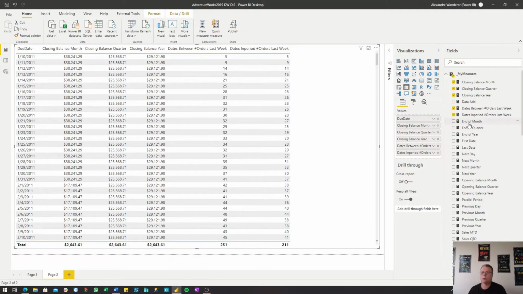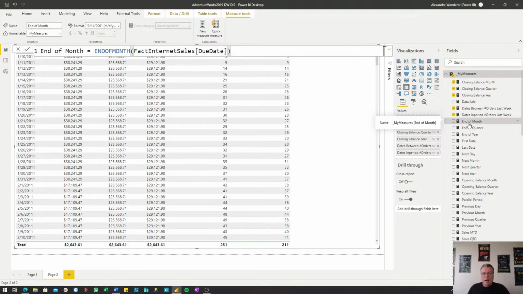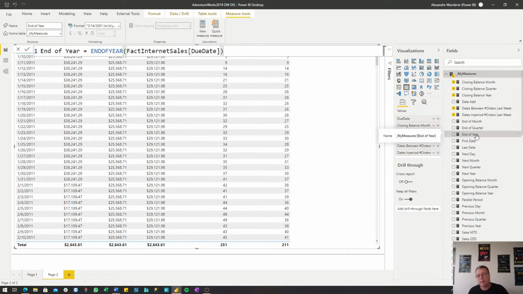Let me show you simpler ones. ENDOFMONTH is, like the name tells itself, returns the last date of the month. ENDOFQUARTER returns the last date of the quarter. ENDOFYEAR returns the last day of the year. And this is interesting because ENDOFYEAR will always return to us December 31st.